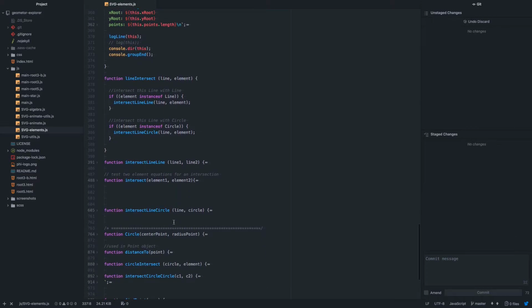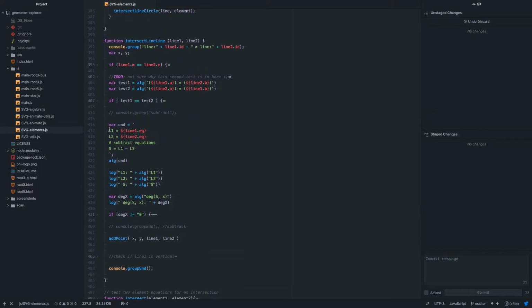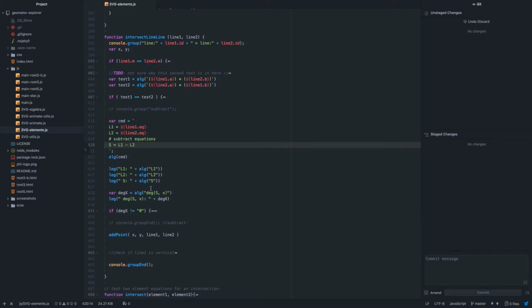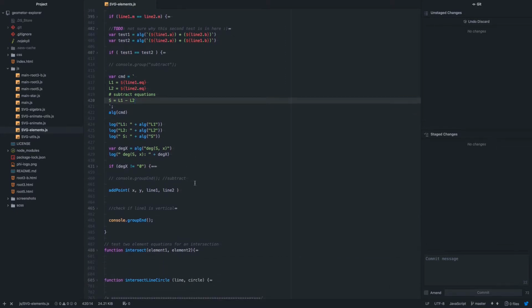So I won't go too far into some of these, but intersect line is just doing some operations, actually heavily relying on Algebrite here. So I'm really handing scripts over to Algebrite, and it's giving me results back. By creating the variables for each of the equations, I could then just subtract these equations from each other in Algebrite quite easily, and then grab these values out and do some checking for degrees, that kind of thing. Let's blow this out, open that up.